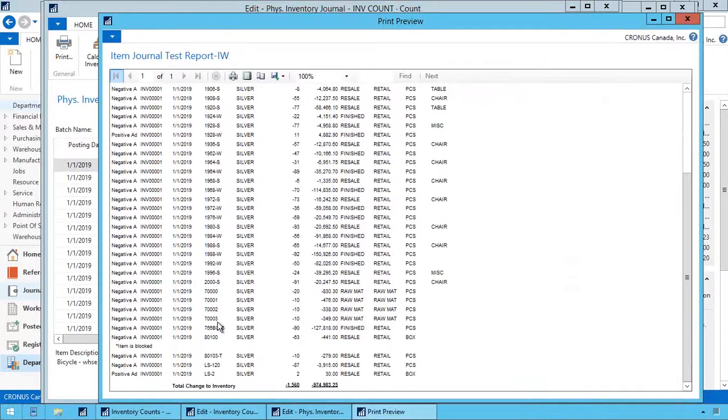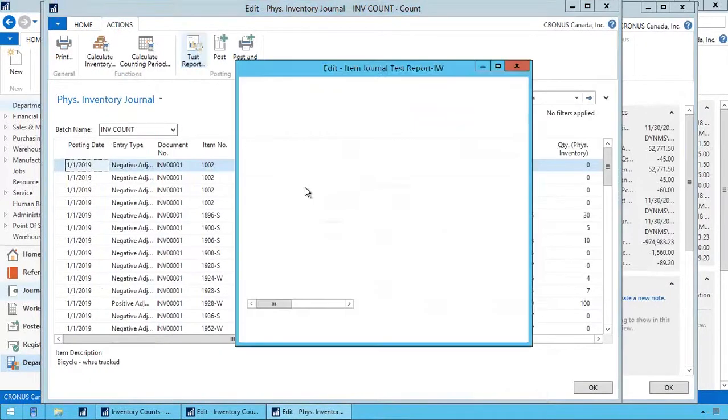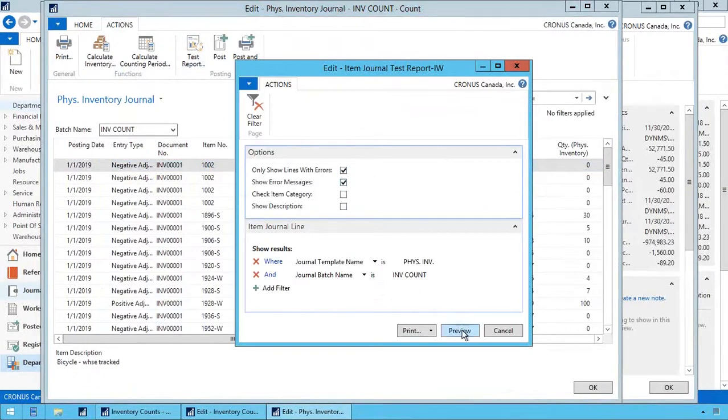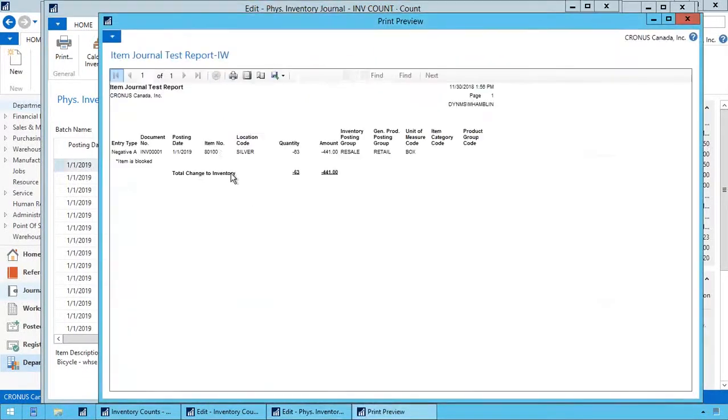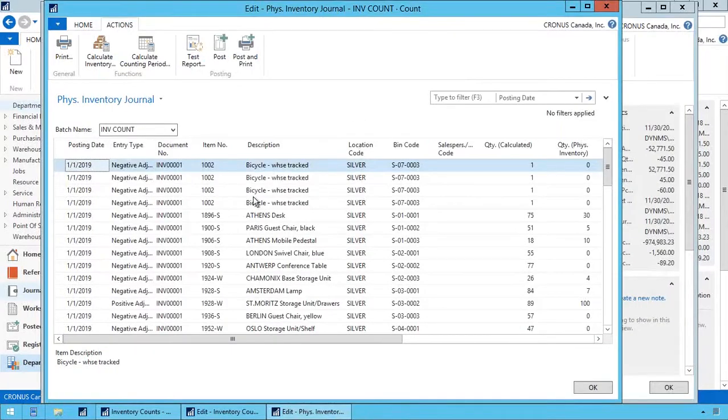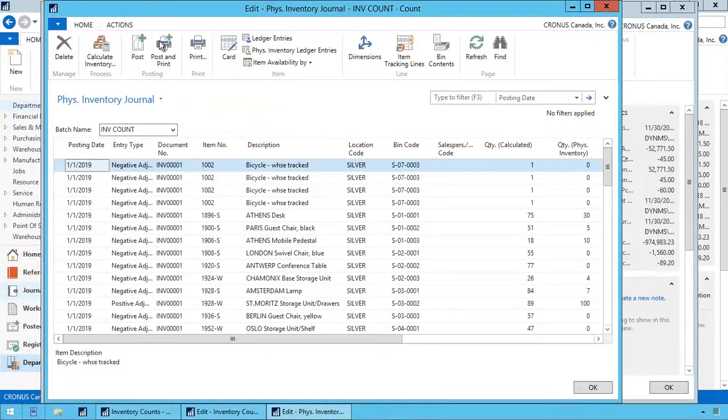So what this allows you to do is come in, run that test report, look at everything that's going to prevent this batch from posting, fix that up, and then do the posting. So for the accounting people or whoever's posting these batches, it's a must-have. They have to have that in order to do this in a timely manner. Once I've done the test report, I post. It's normal NAV posting, it does everything you'd expect, and the count is done.